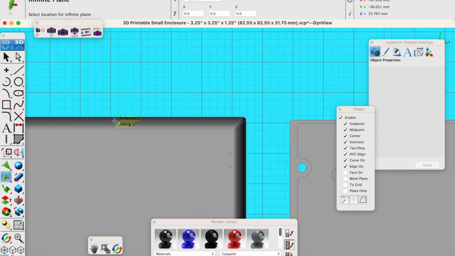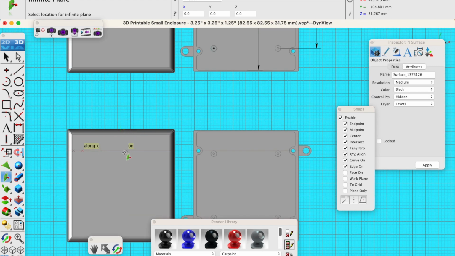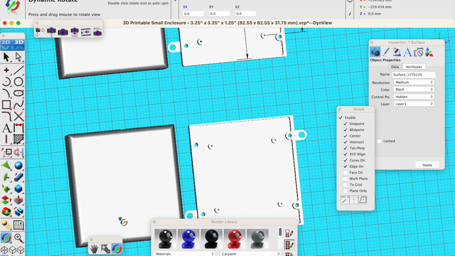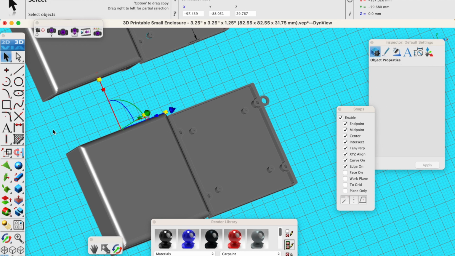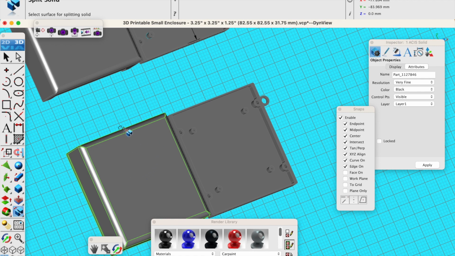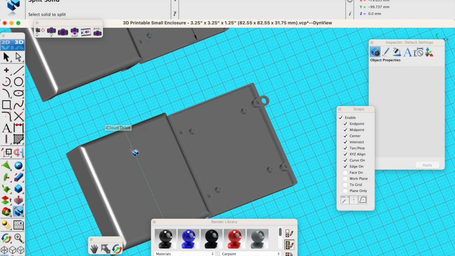We'll select the midpoint here. See if we can get it to choose the midpoint. All right. We'll go down and take a look. Yep, that's where it is. So we want to make sure that we select off of that. We'll select the cut tool, select our lid, and then select the plane. It gives us a nice cut down the center.